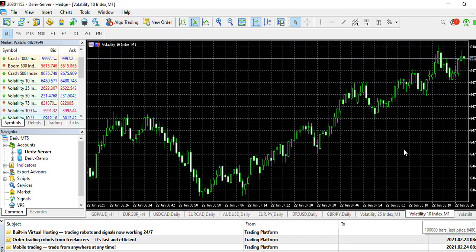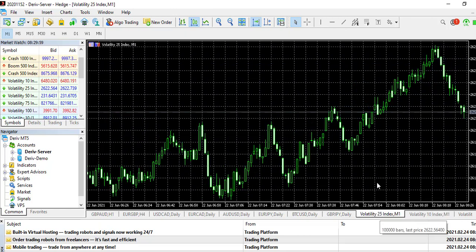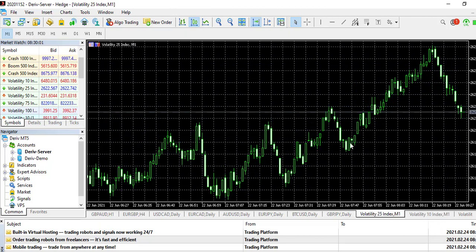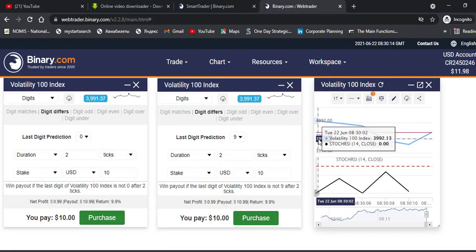Let me look at 1 minute on volatility 10. Yeah, this is like a trendy market. It seems to be going more of up. 25, same thing, seems to be going more of down. So I think maybe we should go for volatility 25.